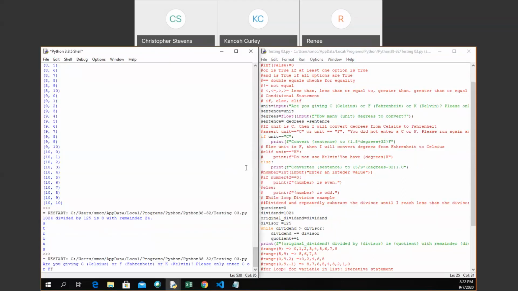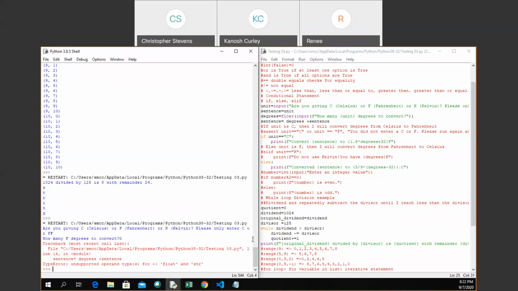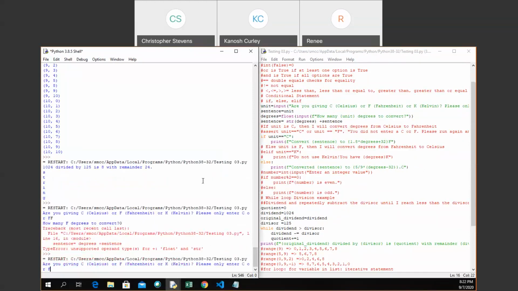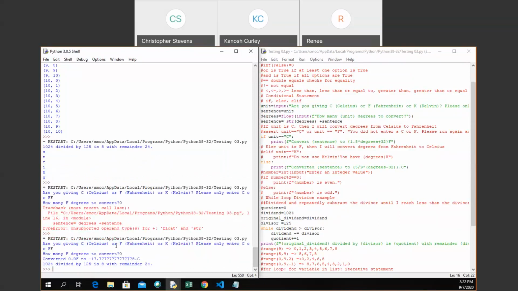So I'll put F. How many degrees to convert? Let's just do 0. Where did that say it messed up? Type float. Did I get rid of the float? Oh, that's what it was. str. There we go. Right, do that again. So we got F, we got 0. There we go. It took 0 degrees Fahrenheit and made that negative 17 degrees Celsius.